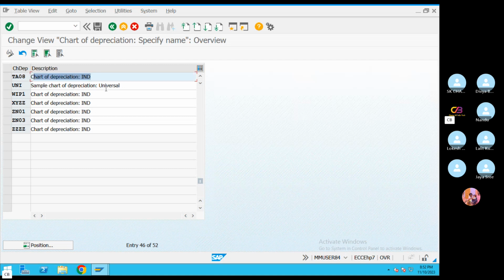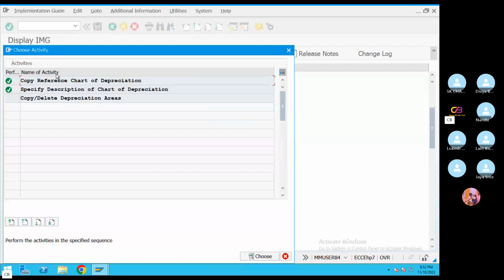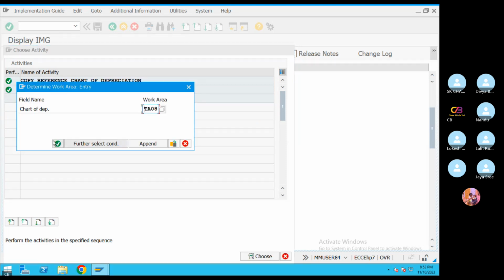So one chart of depreciation can be used for multiple company codes. Okay, so it is located in India and save it. The chart of depreciation is done. Then copy, delete depreciation areas. So double click on this. So give the chart of depreciation.